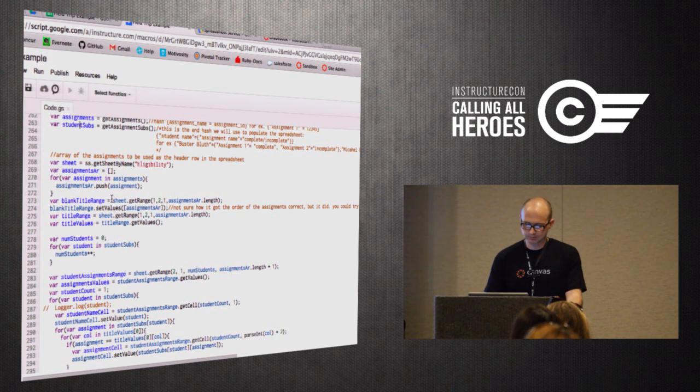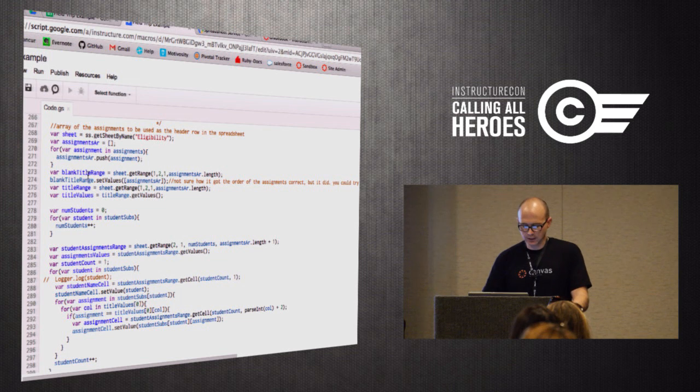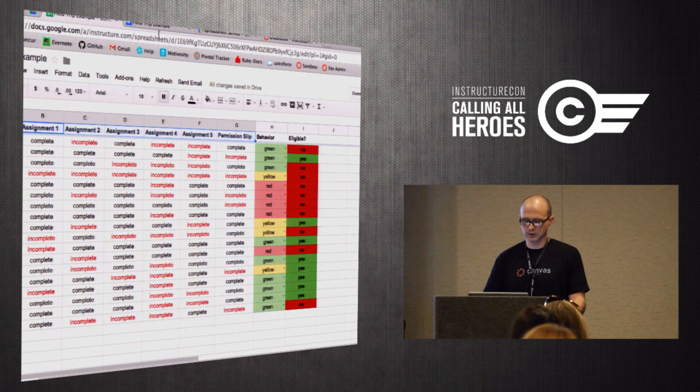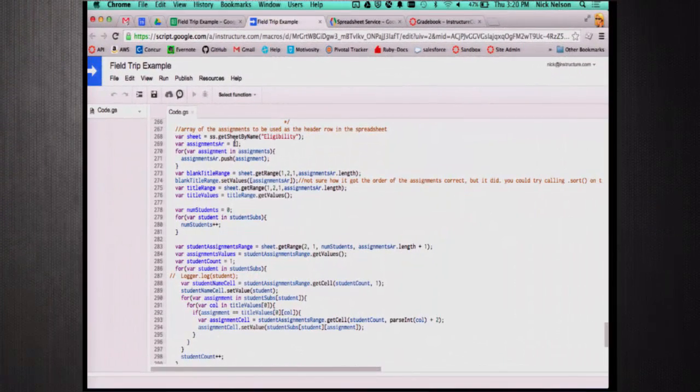So the first way is we're going to get a range. So we have this blank title range, and that is referring to this row right here. So it's these 6 assignments, and we're going to update those in a range. So we get that range, we're going to set the values, and we're going to set the values using an array.